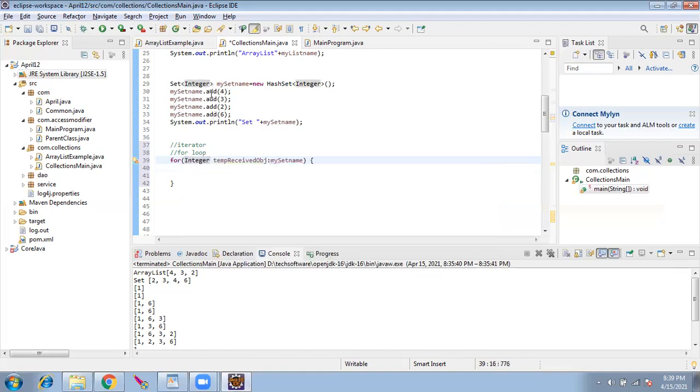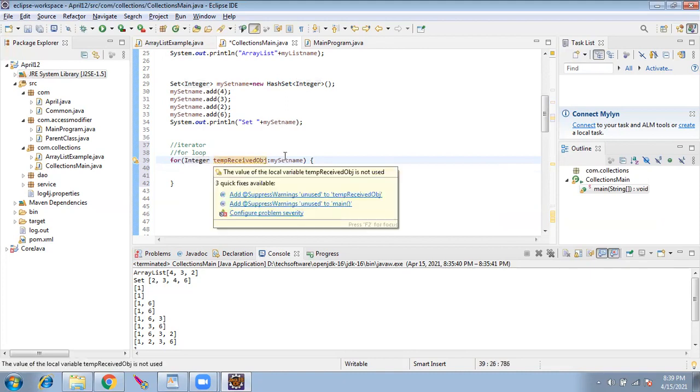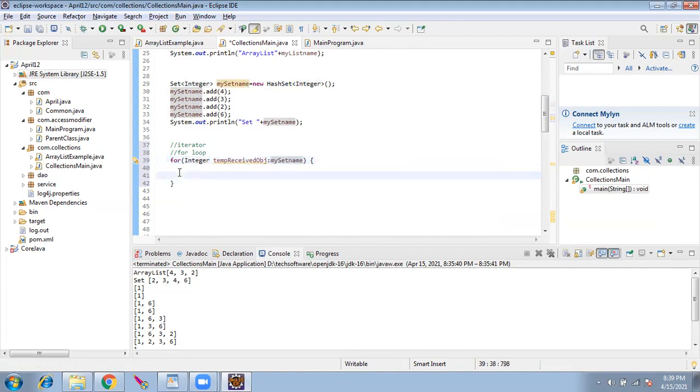So to iterate, to retrieve the collections, this is the syntax. For the data type, temporary object name, the collection. Inside this, I will give a sysout of temp received quantity. When I run this, it is iterating one by one: 1, 2, 3, 4, and 6, and it is printing.